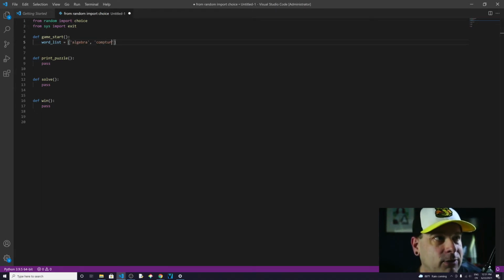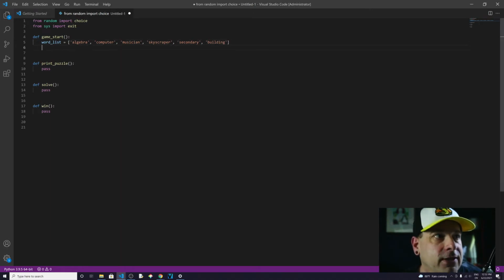So I did algebra, computer. Also, you might want to be sure that you spell all of these 100% correctly, otherwise it might be a little bit frustrating for your players. Musician, skyscraper, secondary, and building. So as you can see, I'm putting all of these inside of a list. This is a list of strings. So each string is going to be a possible answer.